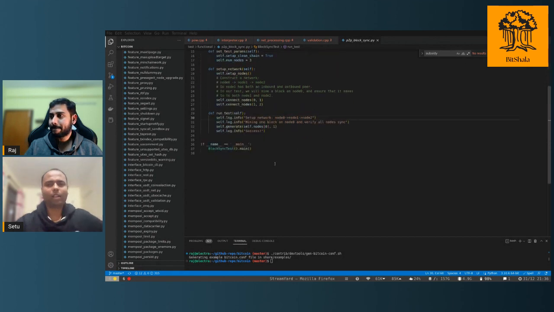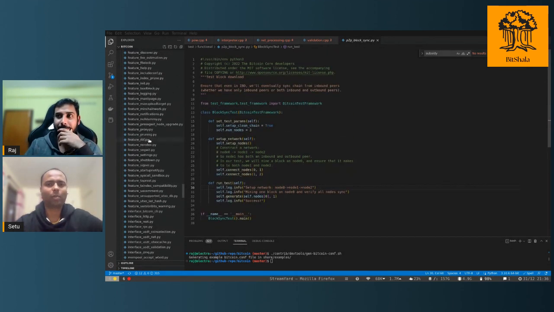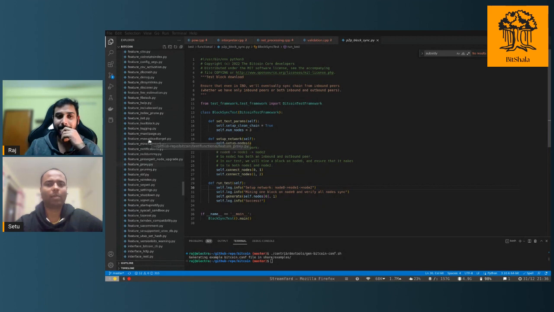Nothing as such. I think I know where to get started from. So I think the first place where I will jump in after Bitcoin configuration is Bitcoin functional tests. Yep. That seems like the easiest place to jump onto.